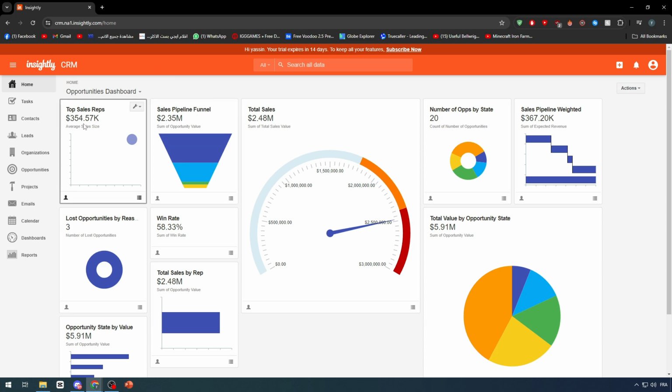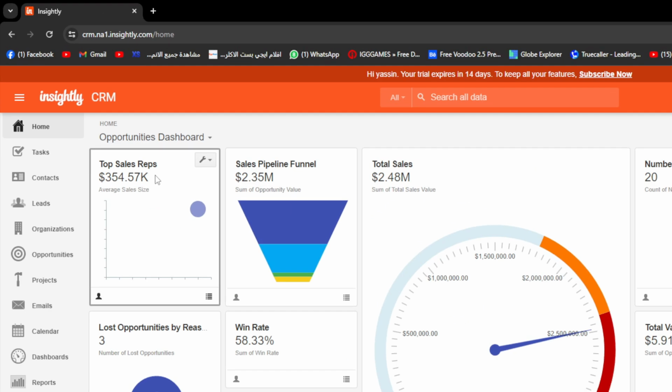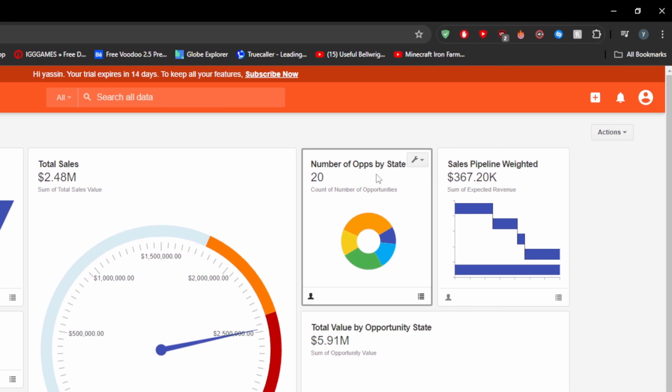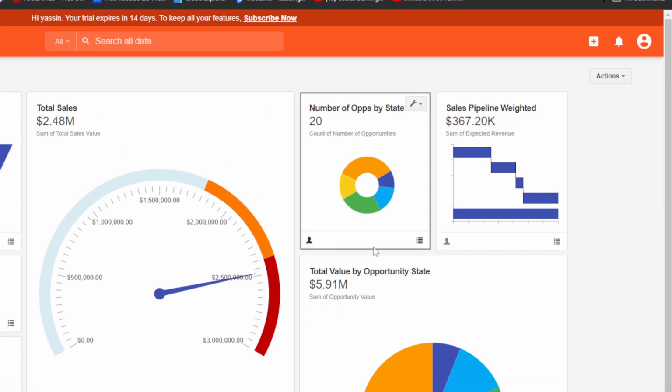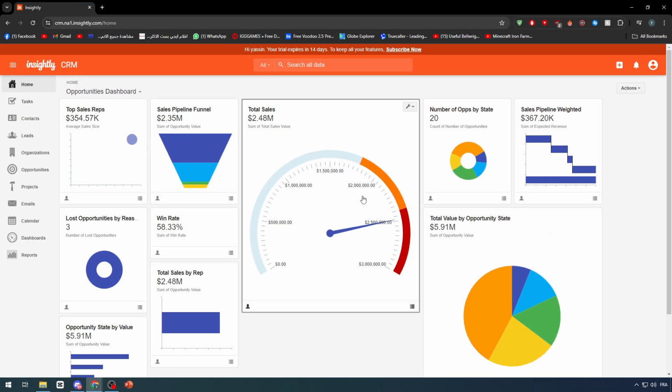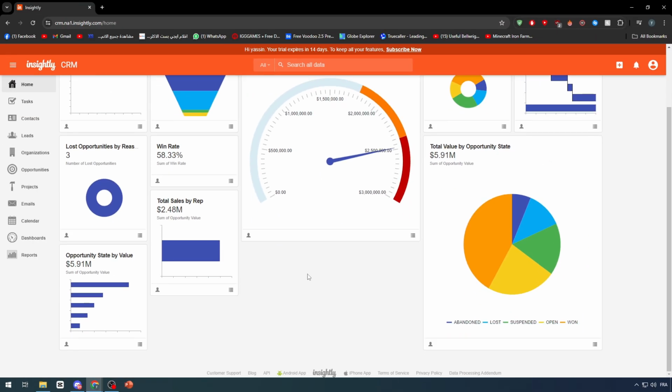You have here the home page where you can see your top sales representatives. Here it says pipeline funnel, total sales, number of opportunities by state, pipeline weighted, total value by opportunity state. I have full graphics and analytics that explain everything for you.